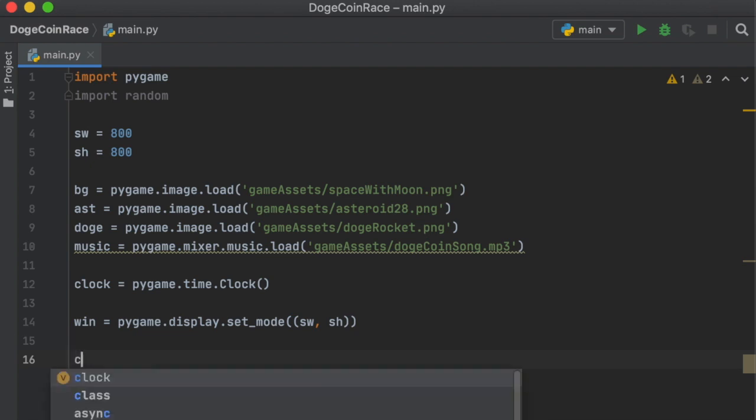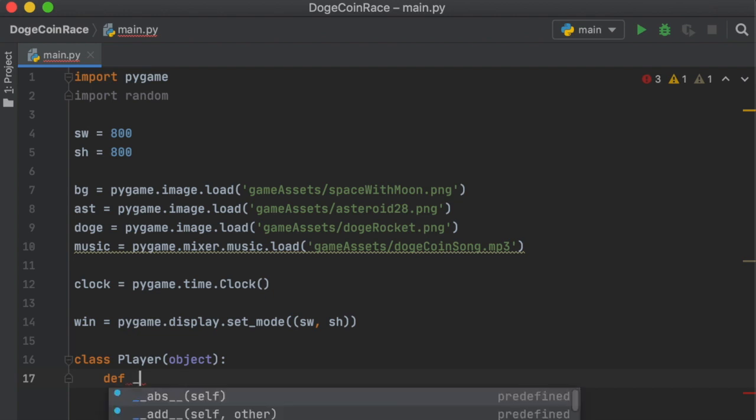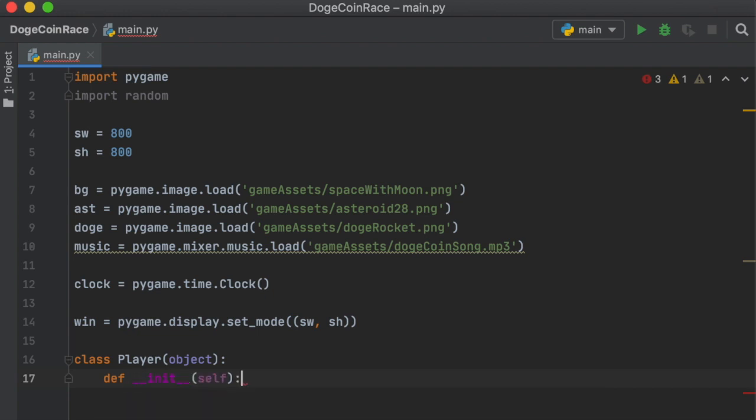And so to do that, we're going to say class Player with a capital P, and we're just going to pass in object for now. Throw on a colon at the end, and we're going to create some functions for this class. So the first function that we're going to make is the initialization function, which is what's going to be called as soon as we create an instance of a player, which we're going to do twice because this is a 2-player game.